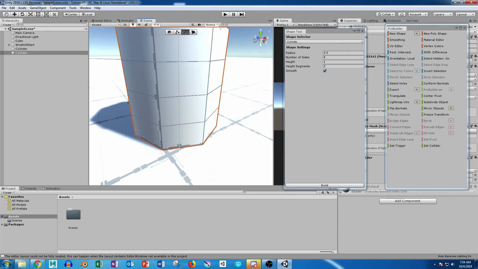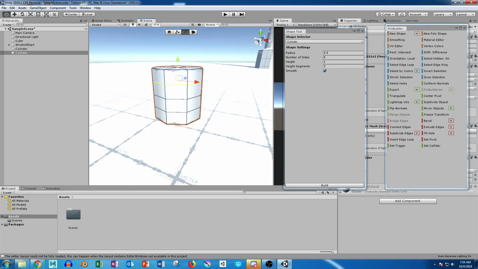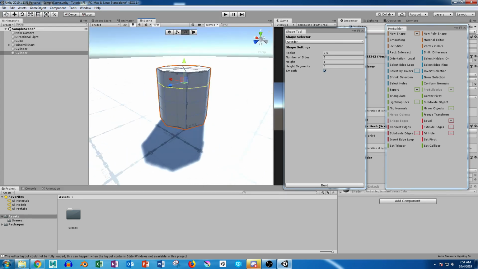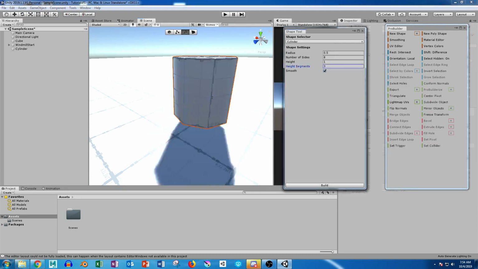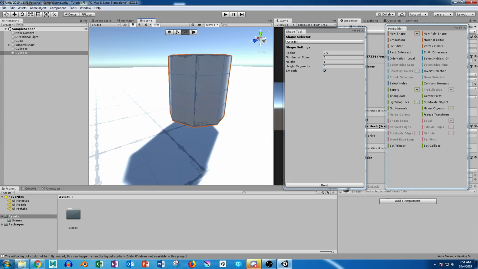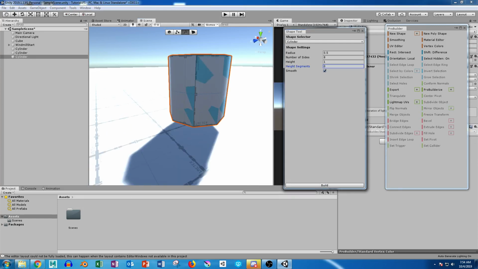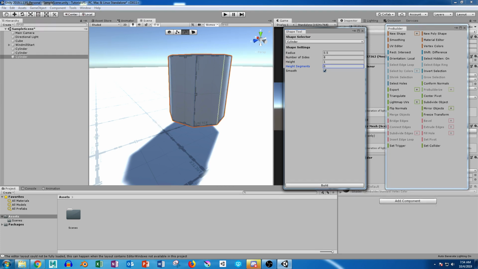And one thing I forgot to do is change the height segments to 0, but that's not a problem. I'm just going to select. Okie dokie. Okay, so that failed epically. There we go. And now I shall hit build. Awesome.